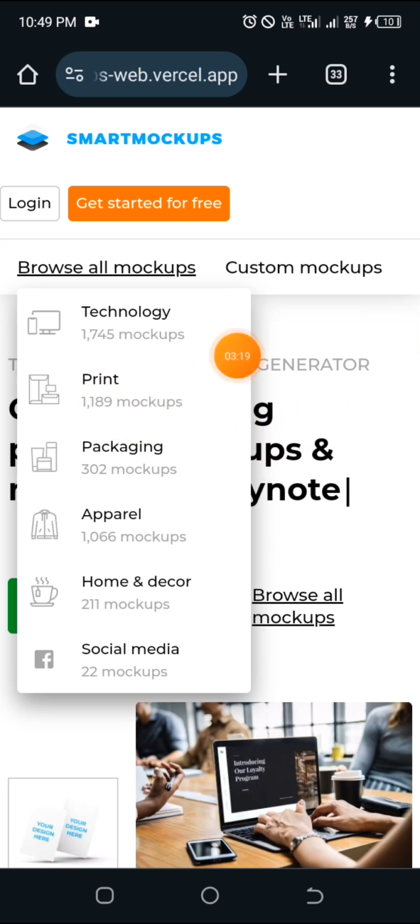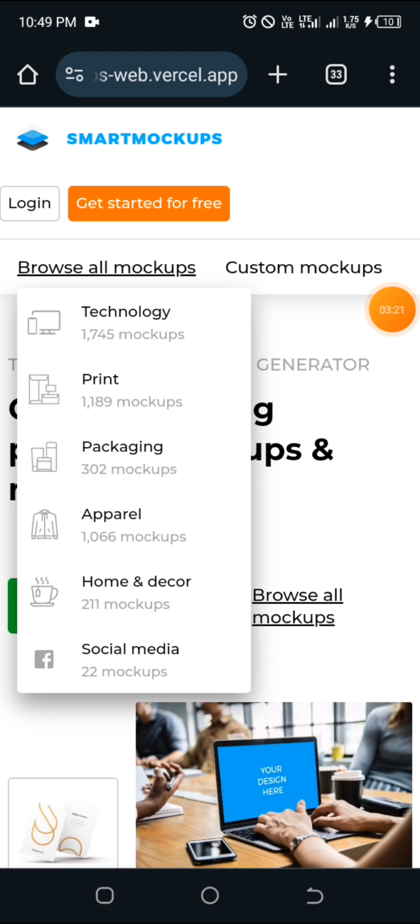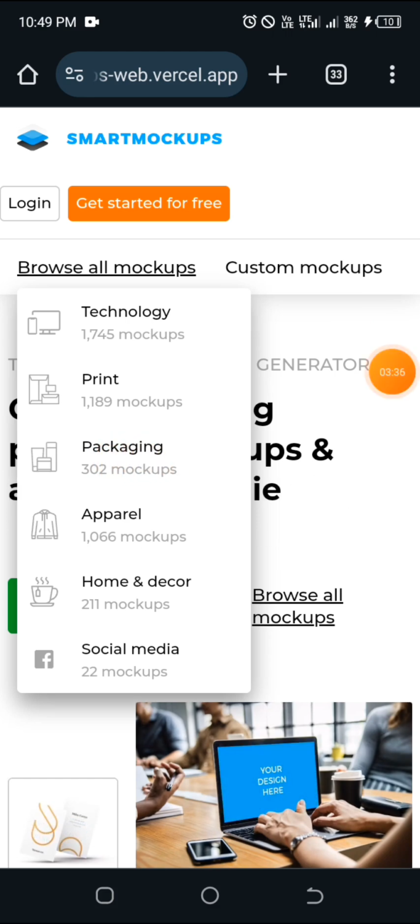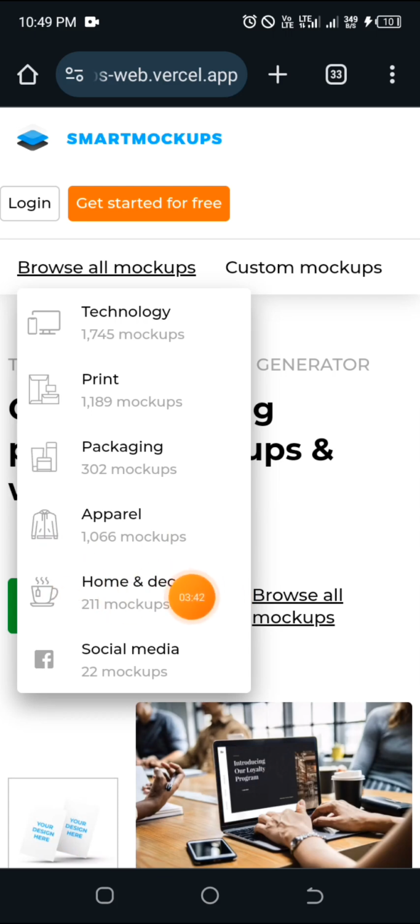Then we have print, which is items you can print out, like book covers and stuff like that. Then we have packaging, which is like product mockups, products you buy. Then we have apparel, which is clothing and all of that. We have home decoration, and then we have social media.